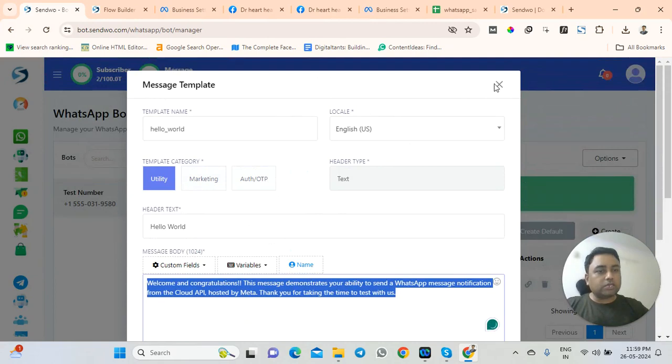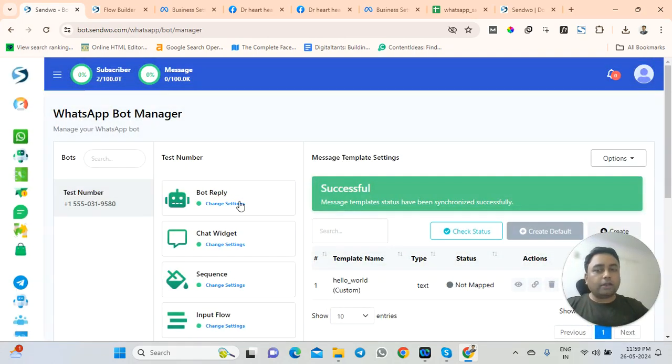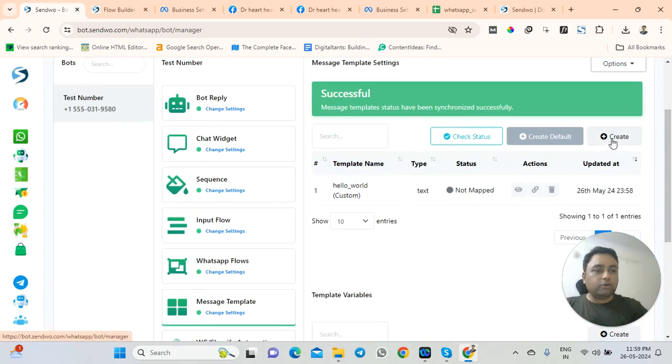If you add your number, you can sync all the message templates that you create. In order to create new message templates, you can click on create. You can create a marketing message template.